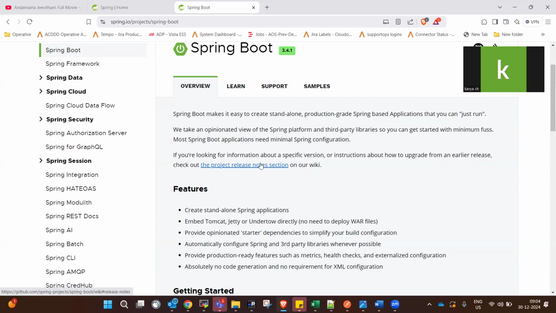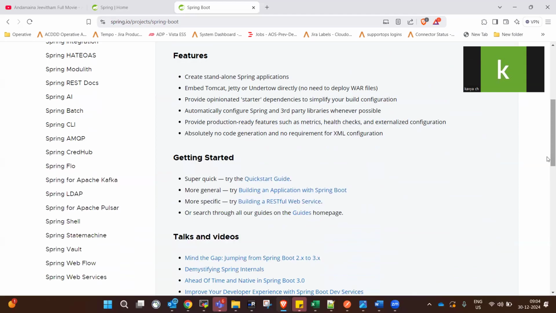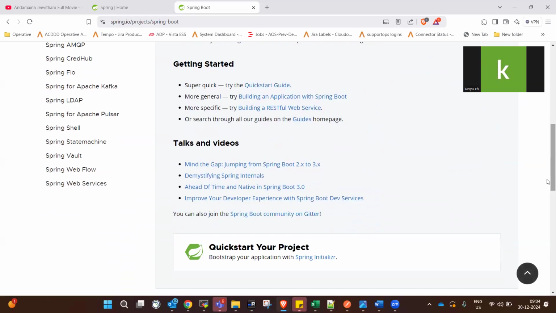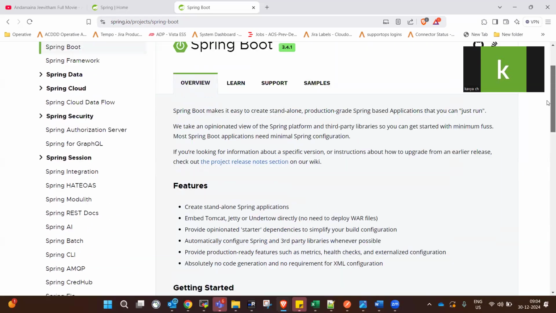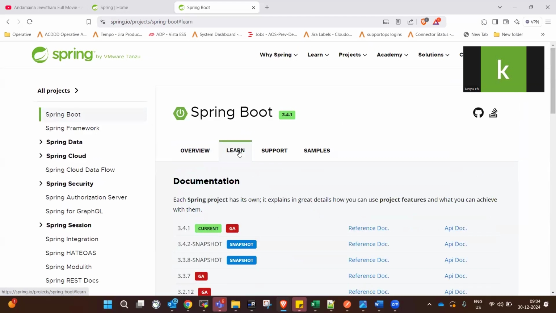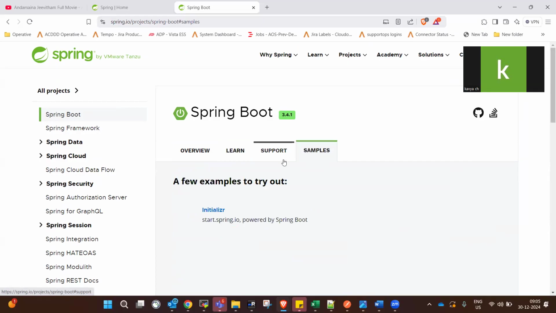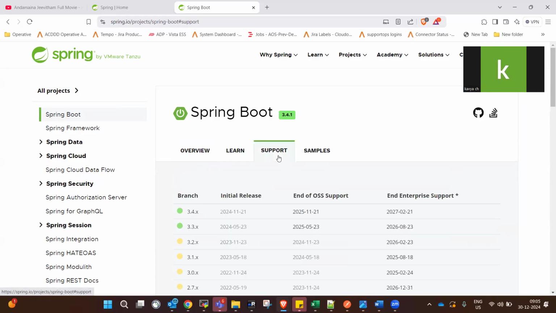Also, we can see the project release notes and Wikipedia here. Here we can see the Spring Boot features and how to start, along with talks and videos. This is Spring and Spring Boot. We can learn Spring Boot here, with a few samples and examples to try. Here we can see the versions of Spring Boot. We can have this much info.